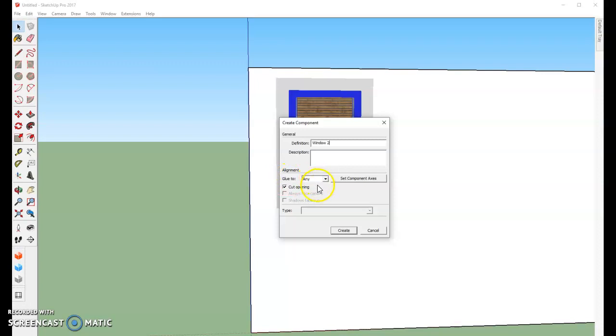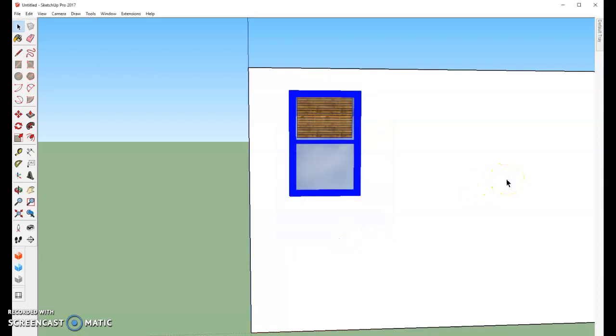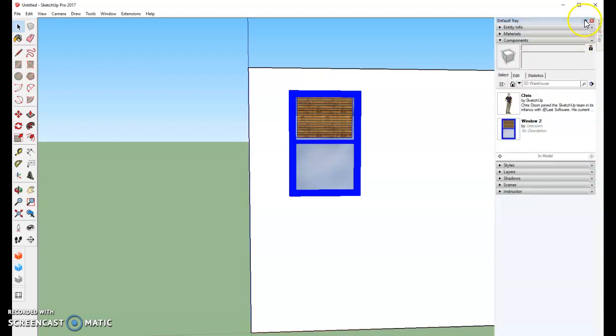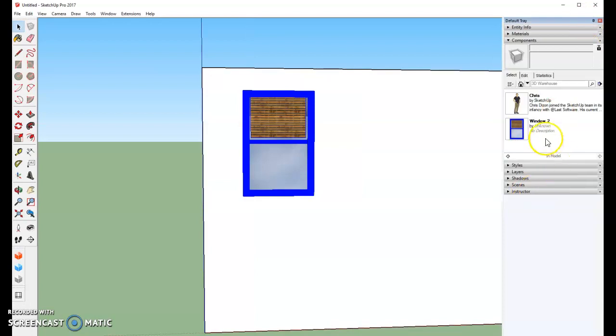I put down glue to any surface, and I'll show you how that works. And since it's a window, I'm asking it to cut an opening when I create it. So I'll hit the word create. At this point you don't see anything that's happened. But actually, when I go to my default tray, and I'll pin that so you can see it, you can see that now I have window 2 as one of my components.